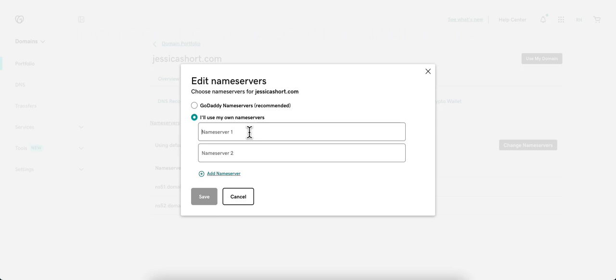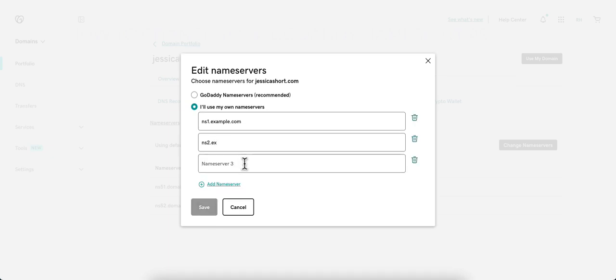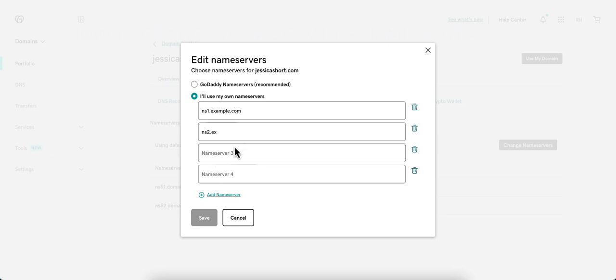It says I'll use my own name servers here, this little radio button. And here we would put in our own name servers, such as NS1 or NS2, and then you would put your domain, and same goes for the NS2. And if you have any more, you can click on this button here that says Add Name Server, and you can create more name servers if you want. And then you just hit Save at the bottom.